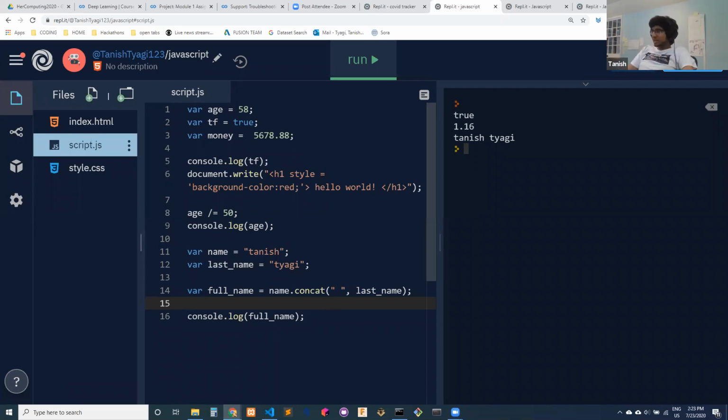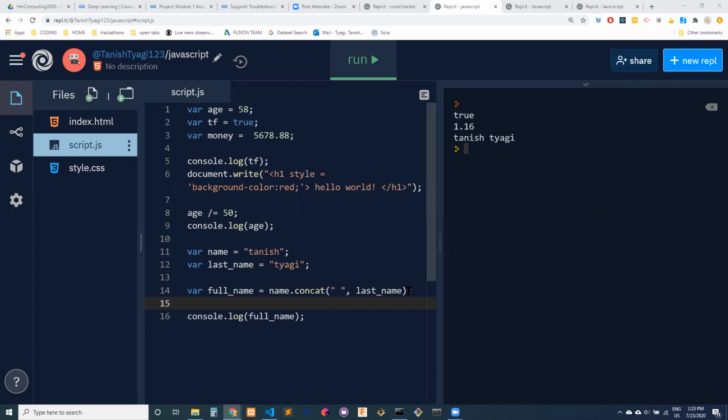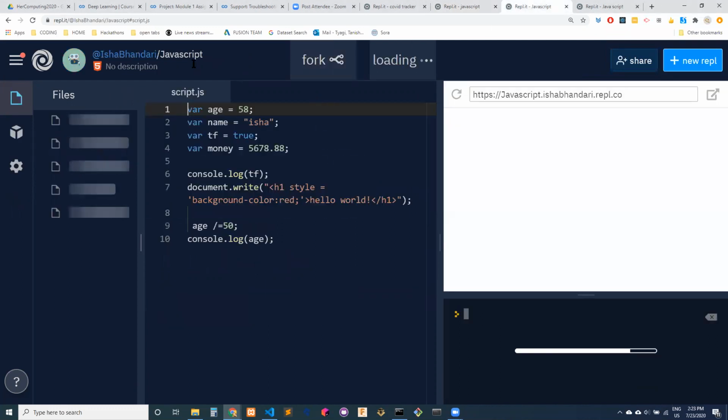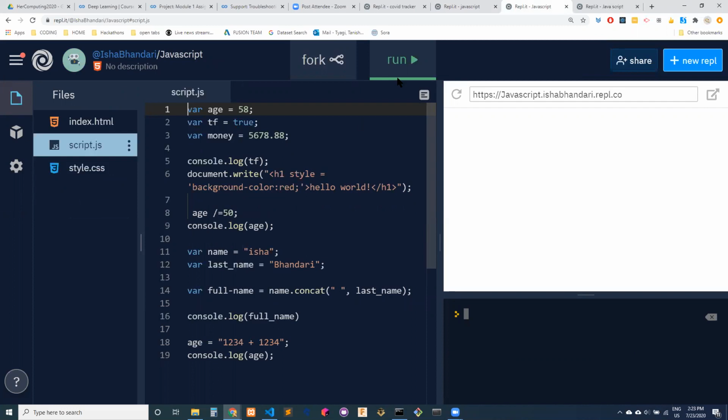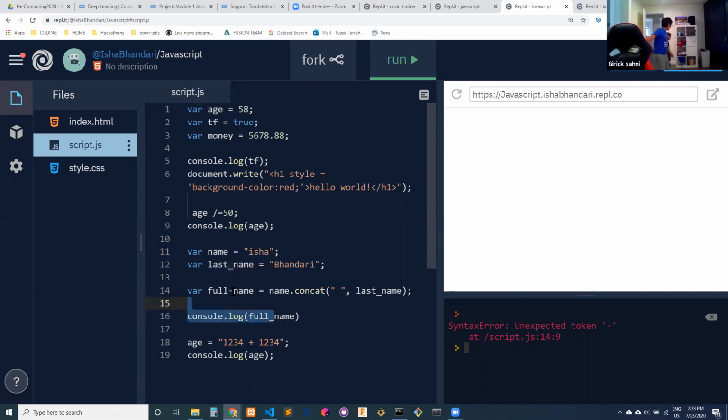Okay, so did everybody get the concatenation to work? Sanjana, Amol, Isha, does your concat work? Yeah. Okay. I have a syntax error. Let's examine. Because look, you did full dash name, but here you console.log full underscore name. You probably just want to change it to full underscore name.